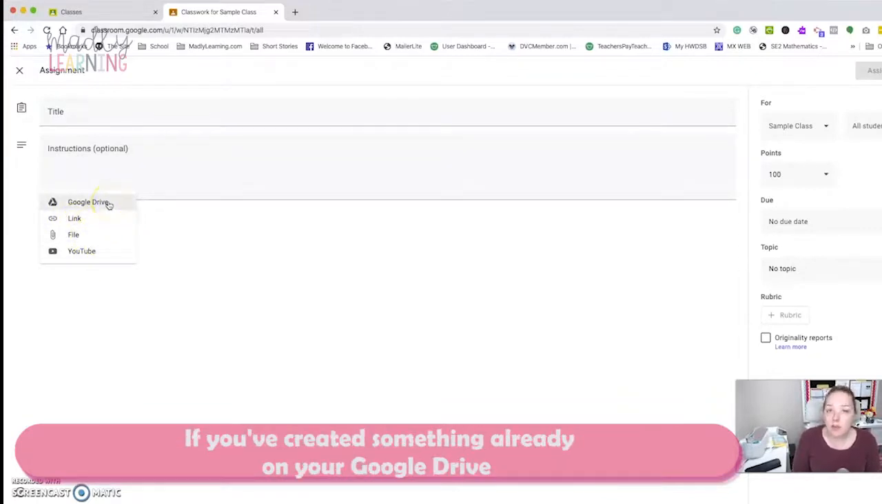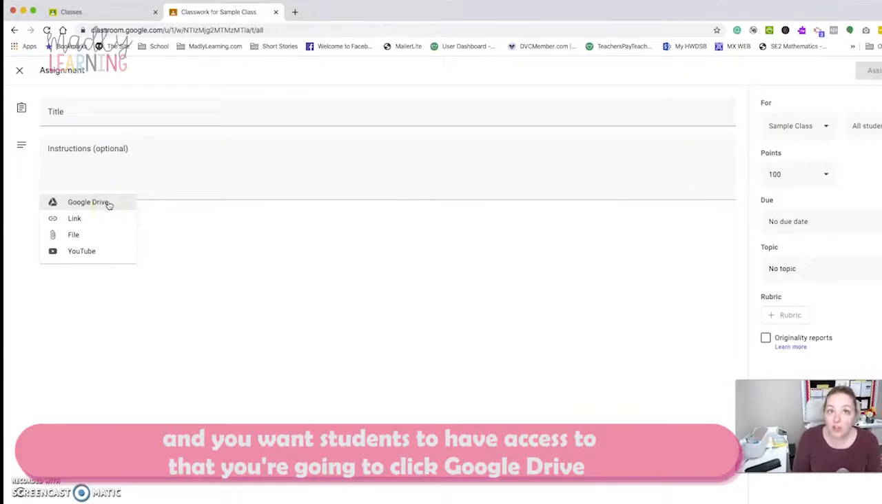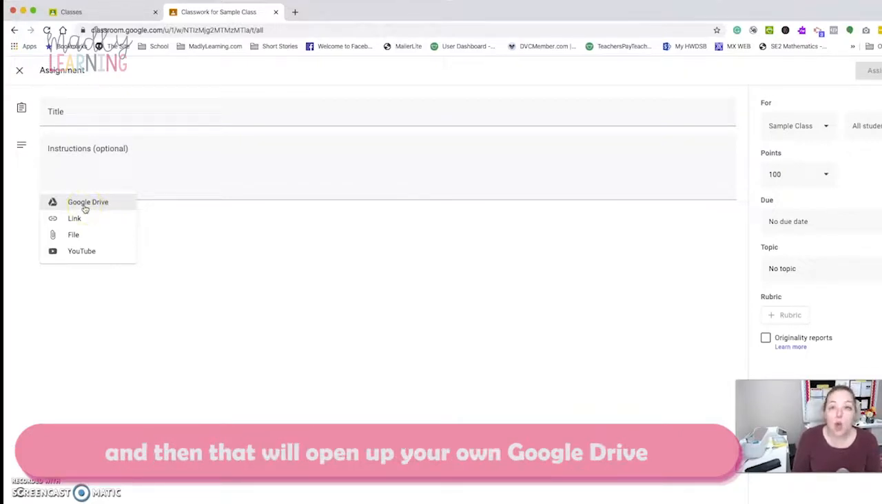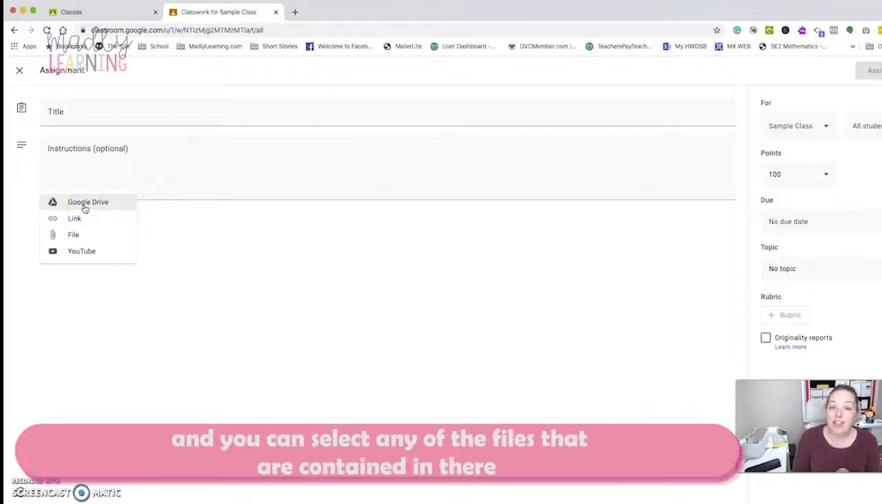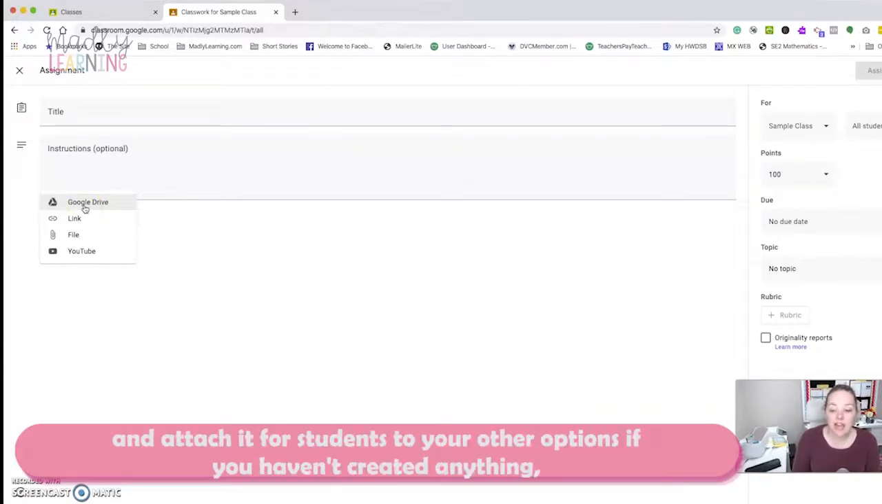If you've created something already on your Google Drive and you want students to have access to that, you're going to click the Google Drive, and that will open up your own Google Drive, and you can select any of the files contained in there and attach it for students.